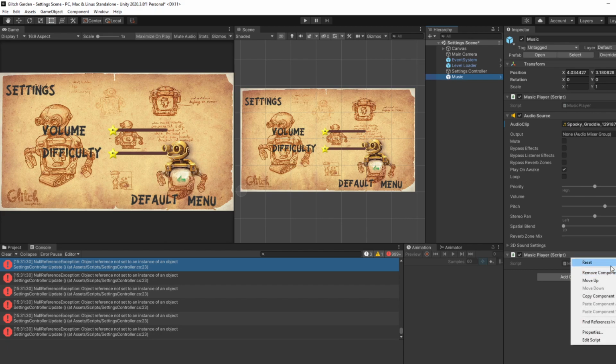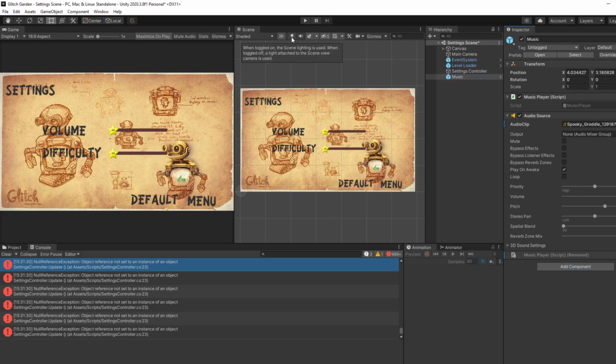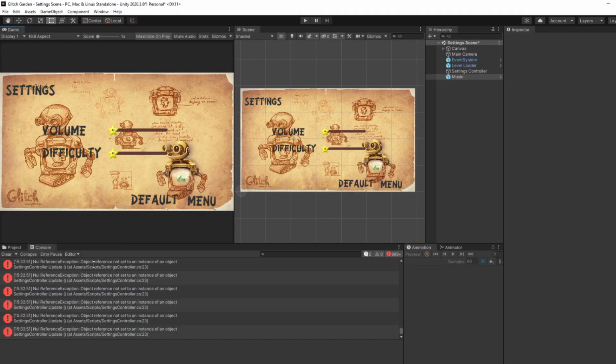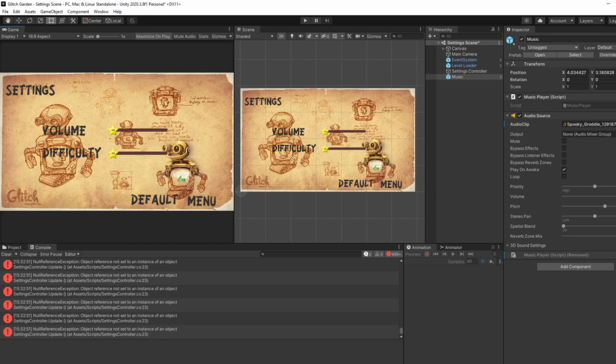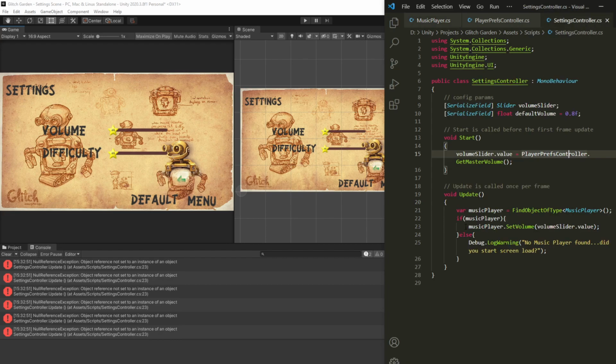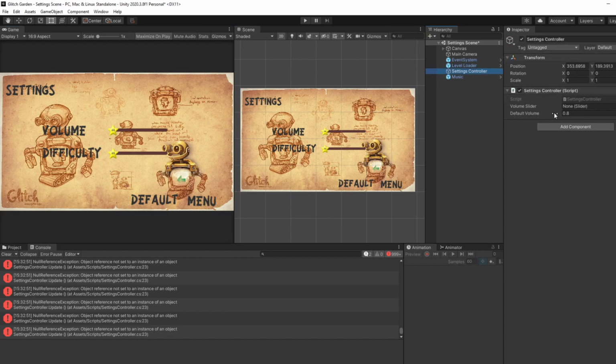Hey, why is there two? Let me see. Could that have been the reason? No. We're still getting some errors. Line 23, saying object reference is not set to an instance of an object. What? Oh, right. That's what I forget.